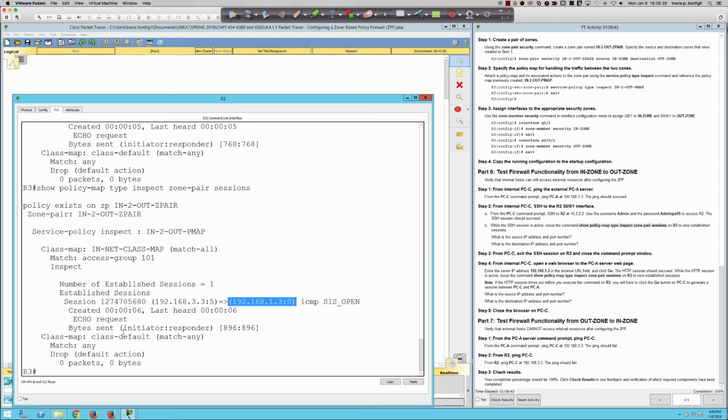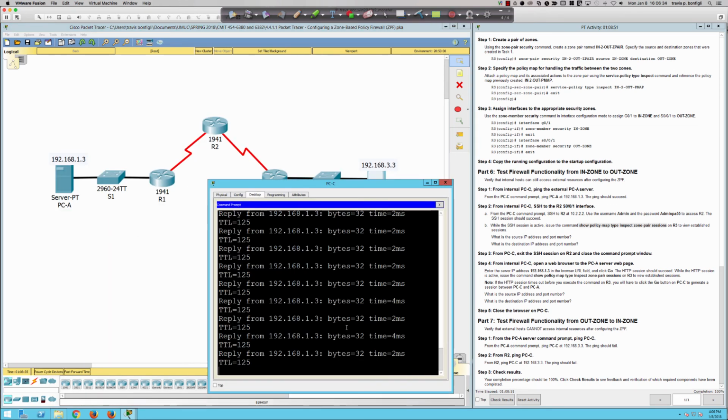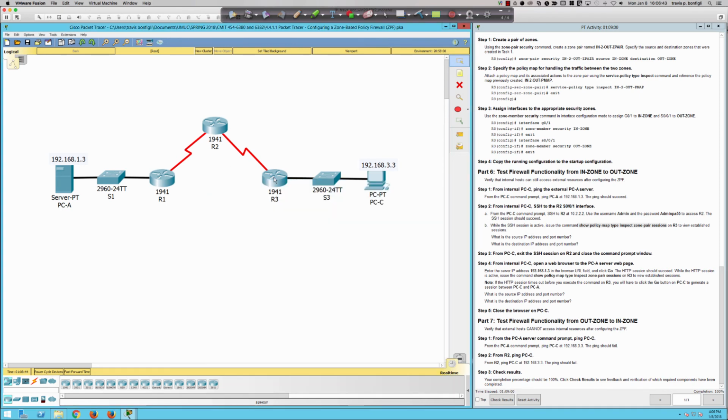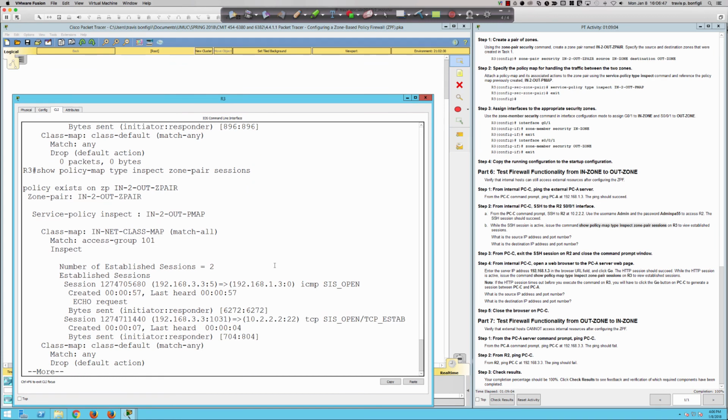Okay? And it still gives us really, really good information about what's going on. And one session is established. And we would see the same thing if we were to do that SSH command again. And you can see that this is continuing on here. So if we ran that SSH command again, and I said admin PA55, we're logged into router 2 through router 3. So when I say show policy map, type inspect, zone pair sessions, take a look.